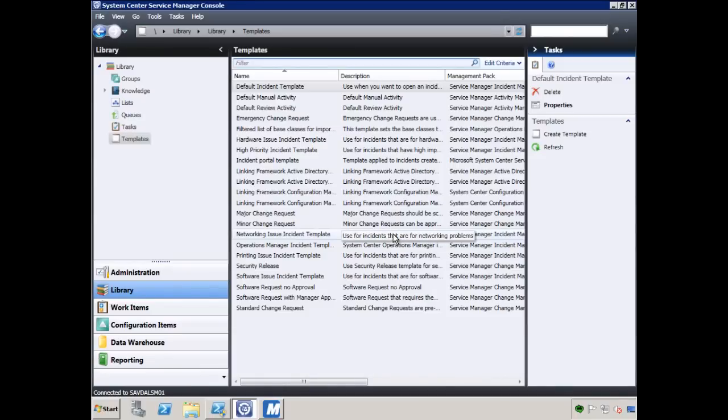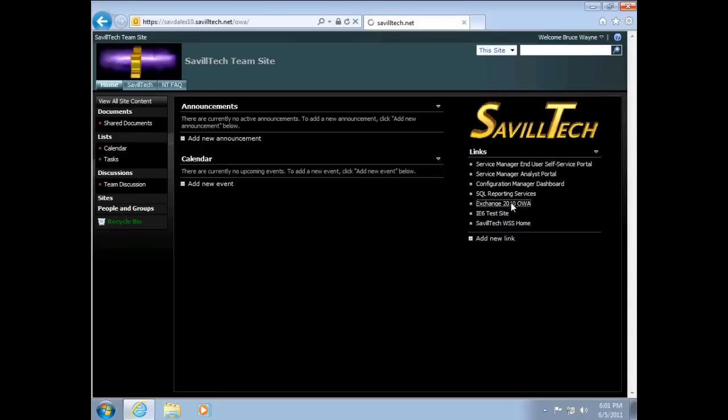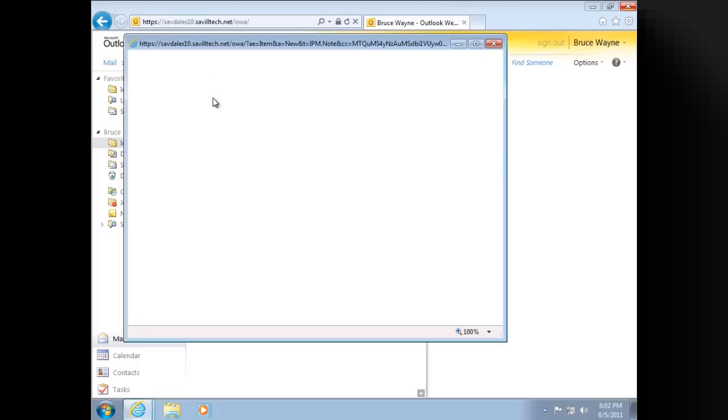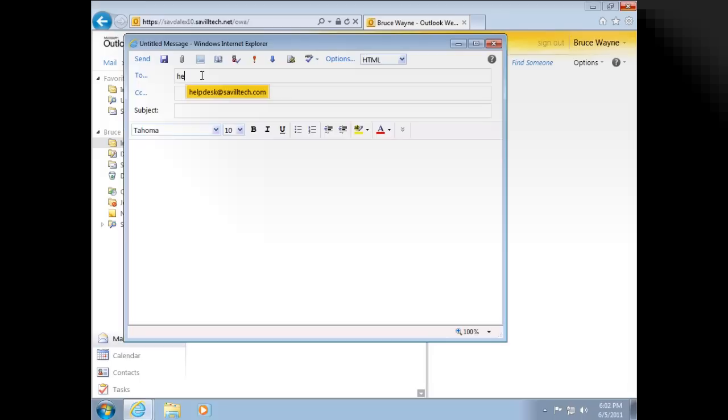So to test it, essentially all we'll now do is send in an email. So I'm on my client and I'm going to jump to his mailbox. And all I'm going to do is create a new email, and I set up an alias for that service manager, to help desk.